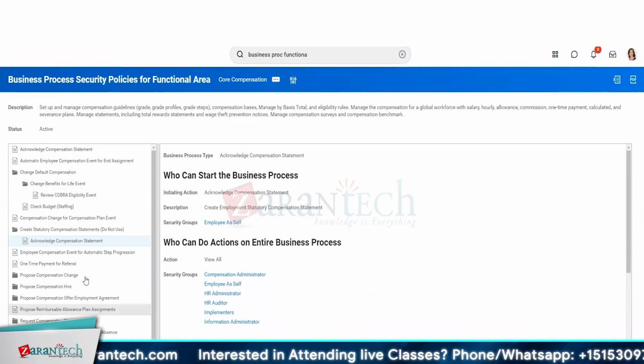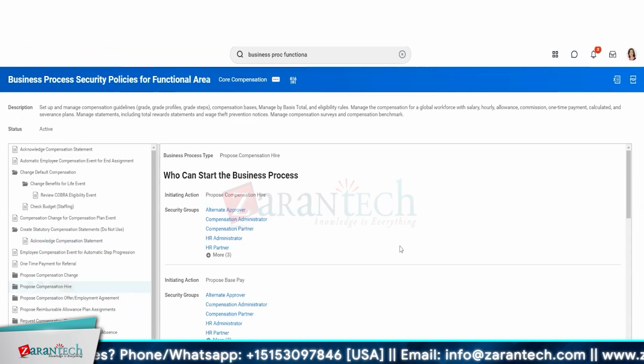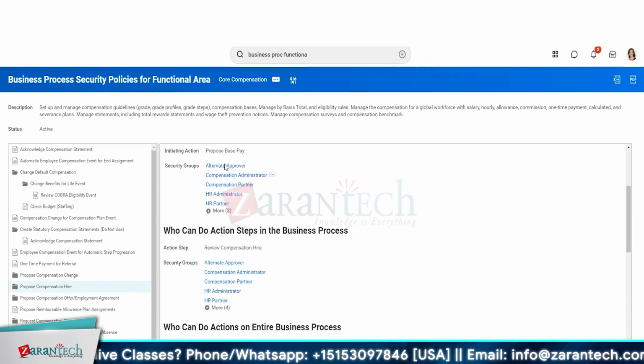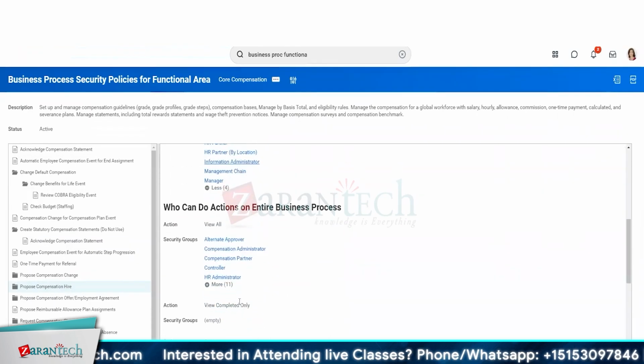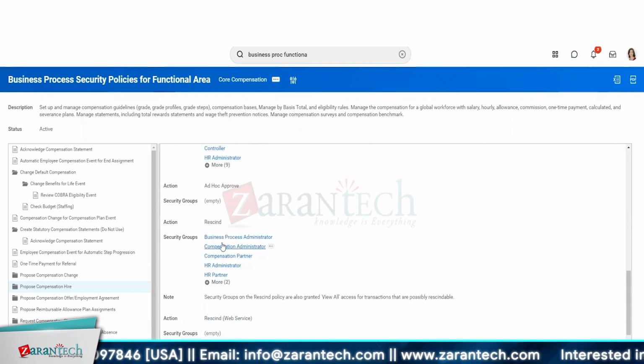For example, if I go to proposed compensation hire, who can initiate the proposed compensation hire? Who can initiate proposed wage change? And then there come actions: who can review compensation hire? Who can do all actions on the entire business process? Who can approve? Who can rescind?